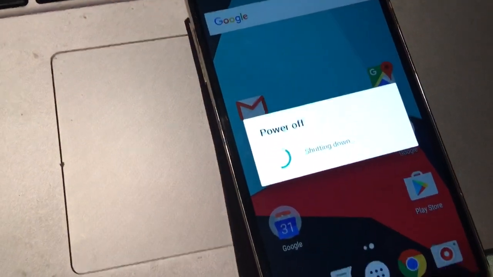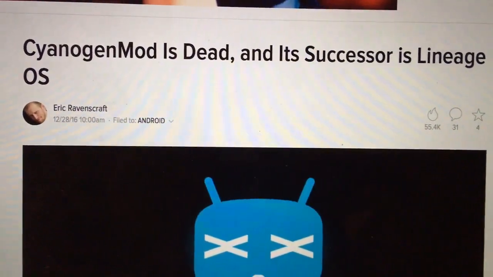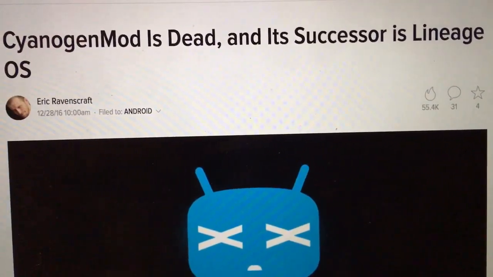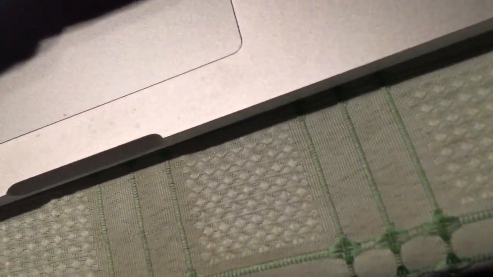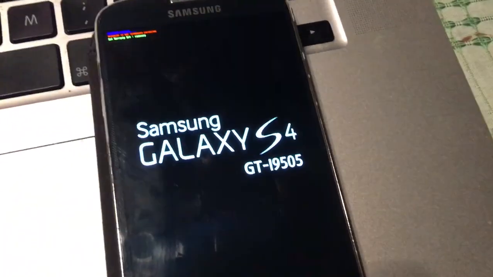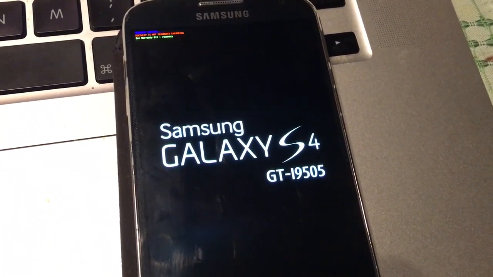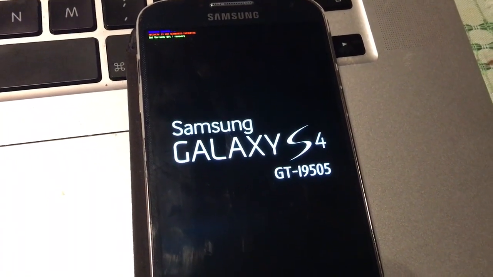I'm just powering it off. It's really sad news that CM is dead. Sorry guys, but probably they had to move on. There was a conflict. Okay, now we click on the volume down, home button, and the power button, and we click them at the same time and wait a little bit. After clicking, in fact volume up, home button, and the power button, the system goes into recovery.